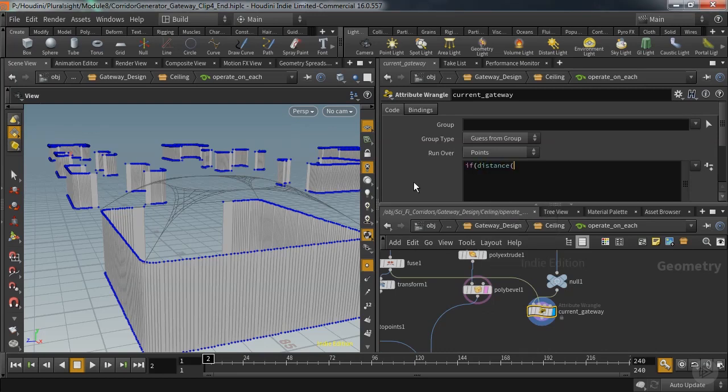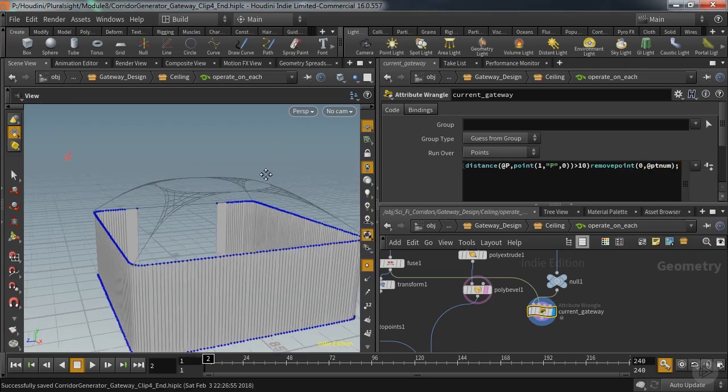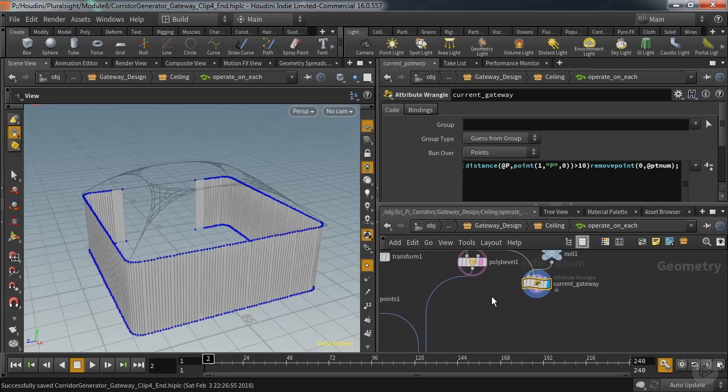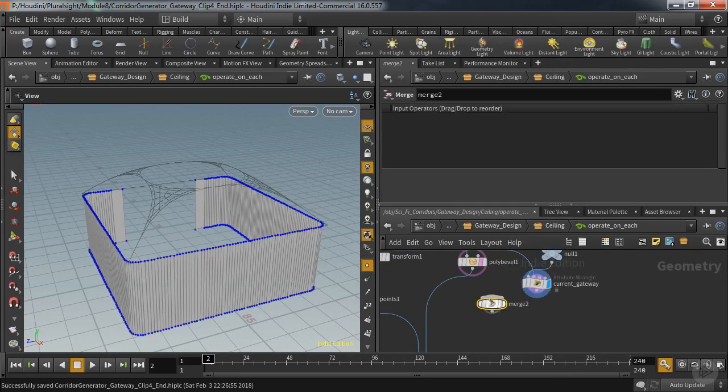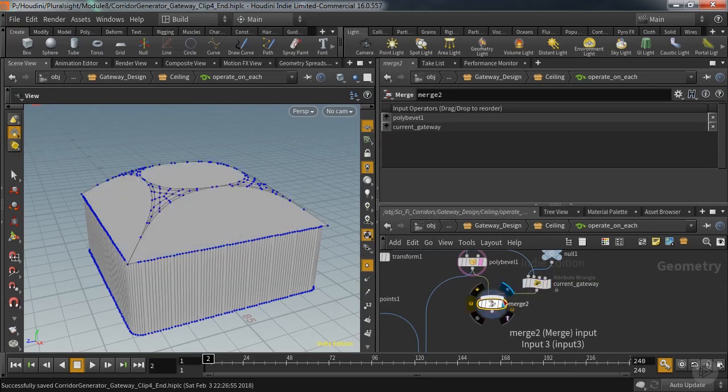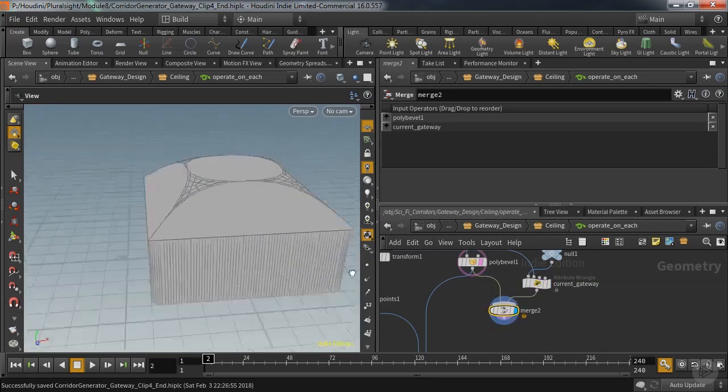We need an if condition that takes the distance between the current point and the center point coming through the second input. And if that distance is higher than 10, it's fair to assume that it is a point from another gateway. So let's remove it. Now we have one ceiling and one wall. So let's combine them with a merge node. Now that I have a combined structure of the ceiling and the wall, I can transition over to the next phase.